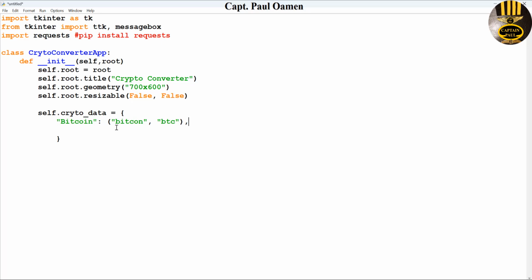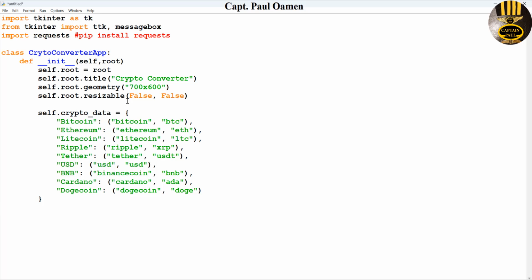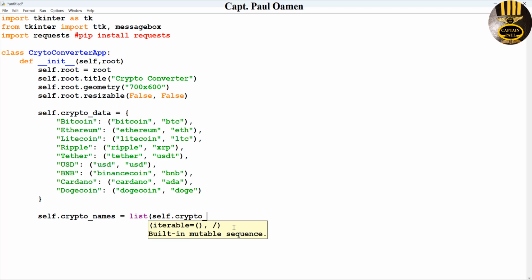The next one, I'm just going to add the next one. So as you guys can see, I've actually displayed the names, the coin ID and symbol. That is taken care of. Now I'm going to say self.crypto_name, right down here, and that is going to be a list. So I'm going to say self.crypto_data.keys. There we go, and let's just get the system.